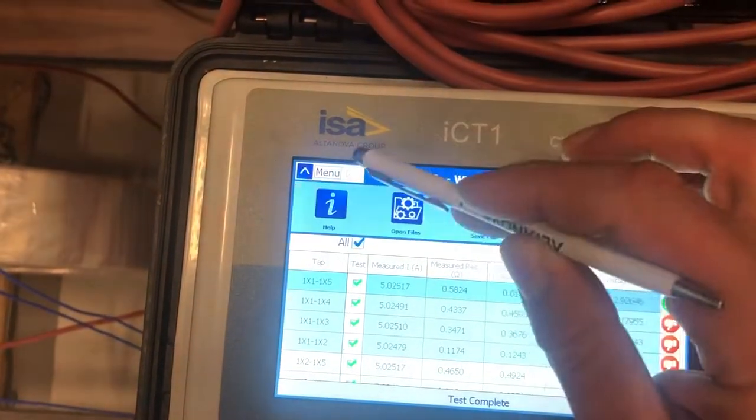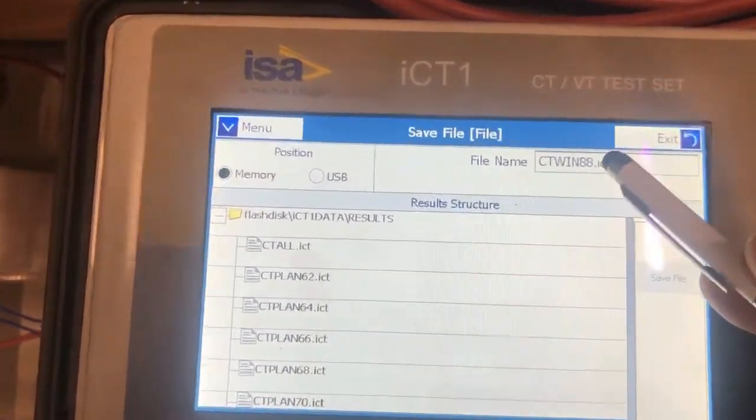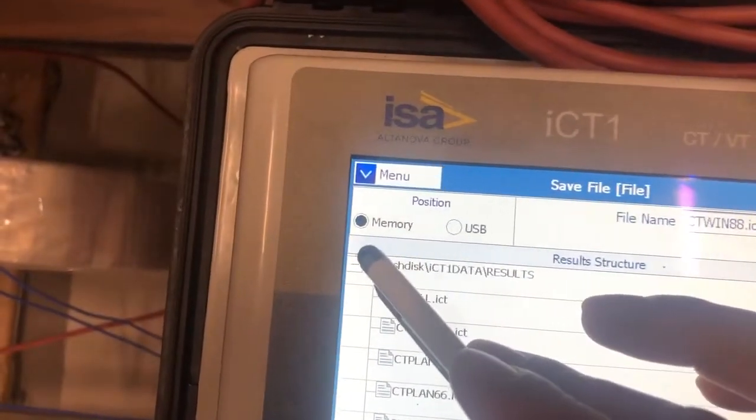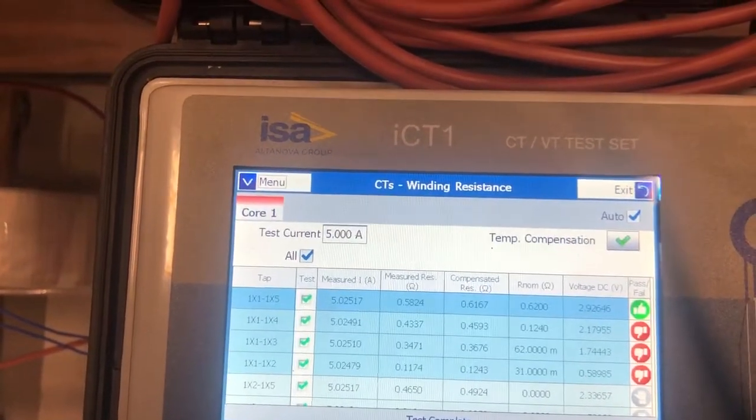I go down and I say save file. So this one we will call CT winding. I'm going to save on a memory and I'm going to click save file. And I have my file here.